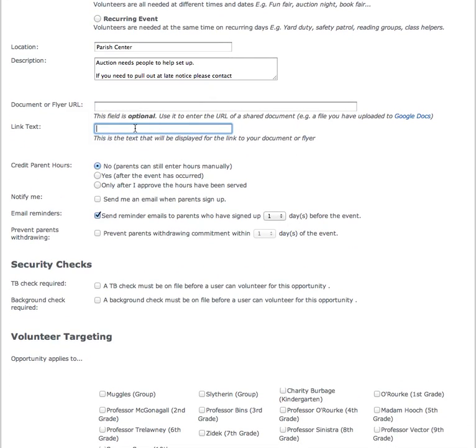The link text, this is how the link will be presented to users. So they'll basically see the link using the text you enter here, and the actual URL it points to is in the previous field.